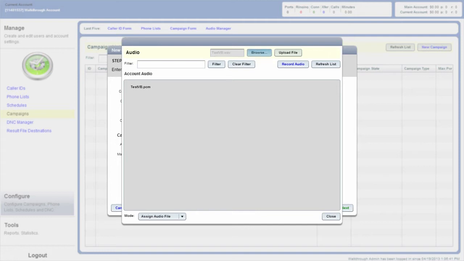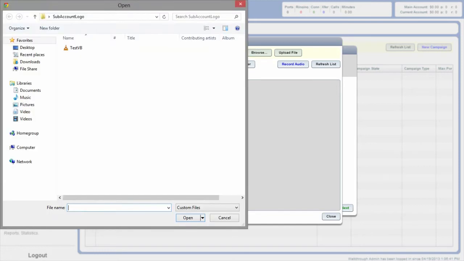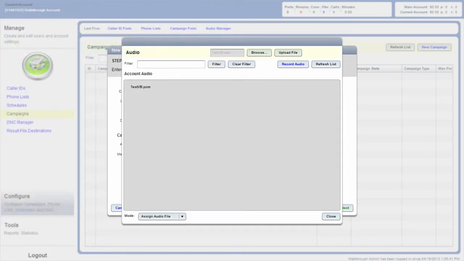To upload your audio file, click Browse located at the top of the audio window. This will open the file browser so that you can navigate to and select your audio file from your computer. Once the audio file has been selected, click Upload File. When the system has finished uploading your audio, it will appear in the Account Audio box. If it doesn't appear immediately, click Refresh List, located on the top right.